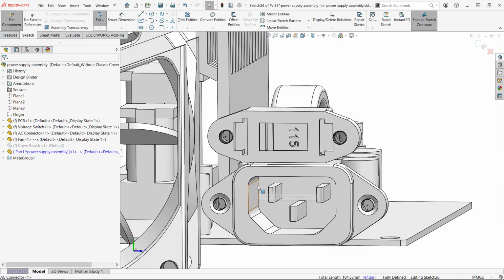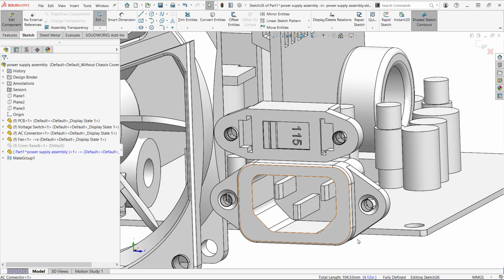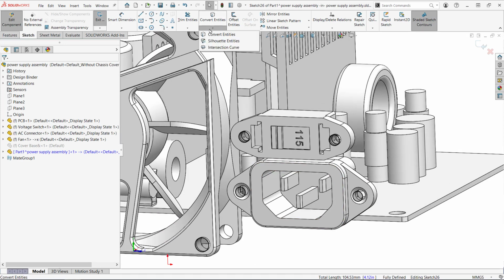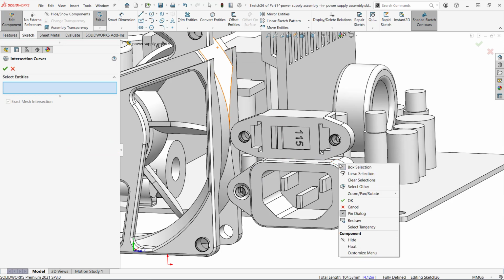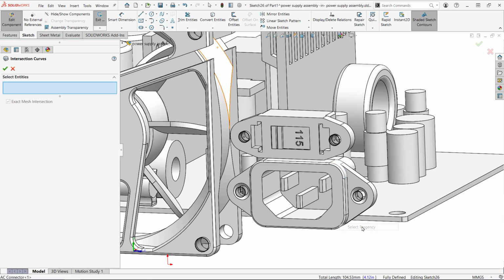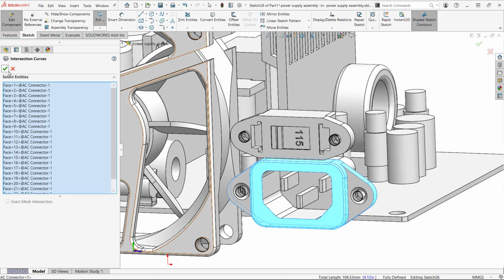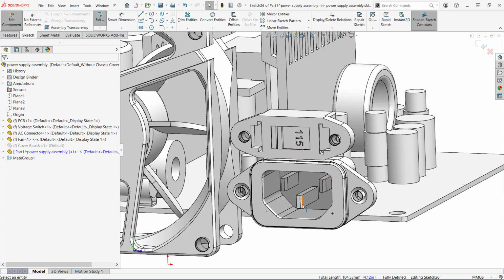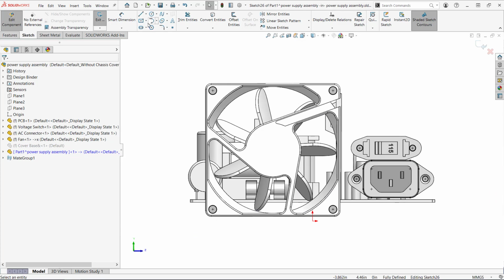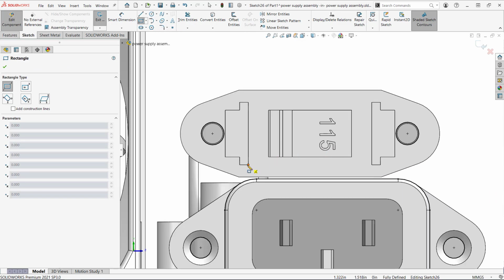I'm going to add in the outline for the plug, but this part intersects the wall of the enclosure, so I'm going to use an intersection curve. I'll right-click and select tangency to get all of the outside faces. The last cutout I'll do is for the switch. I'll use a corner rectangle and exit the sketch.